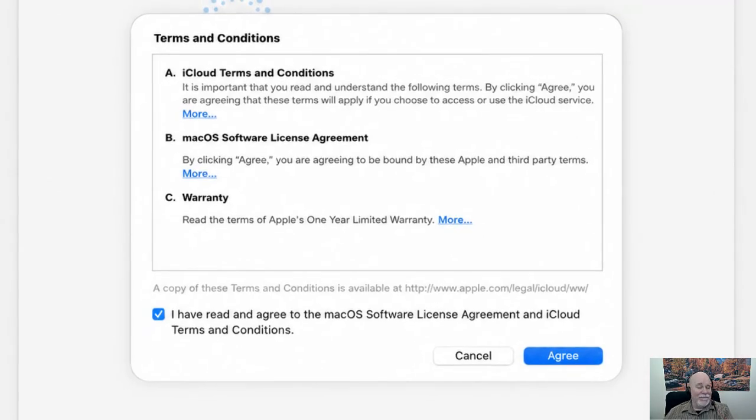Terms and conditions. This is your standard stuff. You want to read through it, and then you want to click on I have read and agree to the macOS software license agreement and iCloud terms and conditions. If you don't check that, it won't give you the option to agree and move on. So click on agree, and we move on to continue.